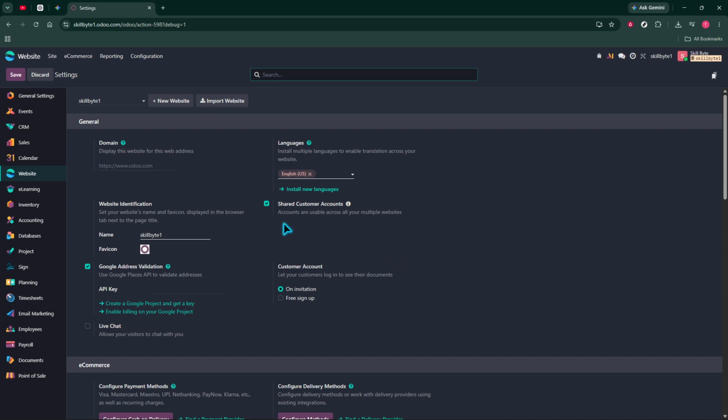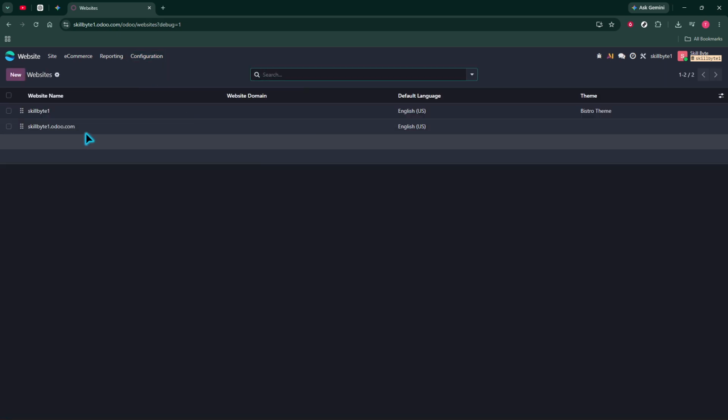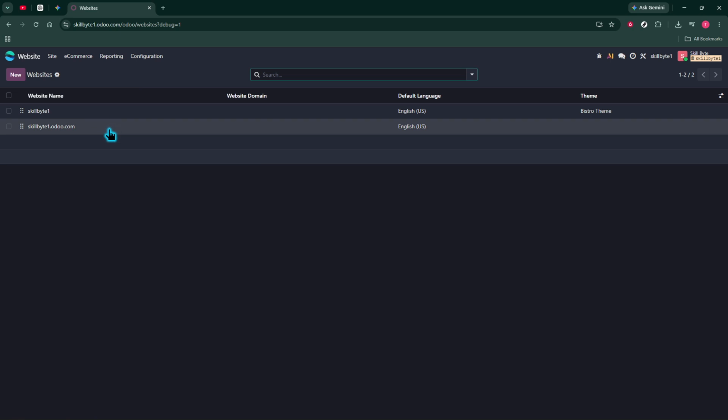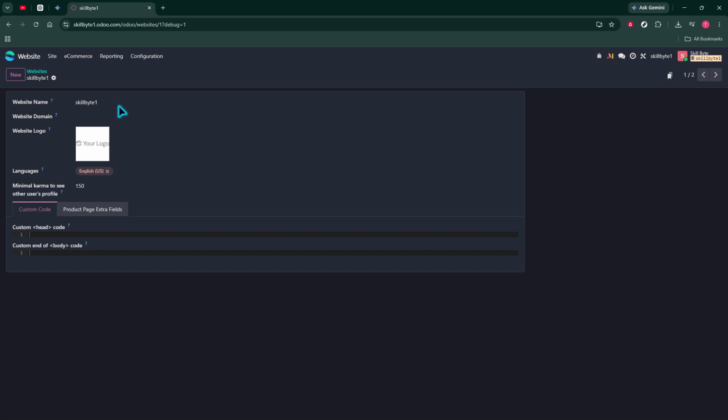After that, go back to configuration. This time, click on Websites. You'll now see the list of websites available in your Odoo instance. From here, select the website you want to delete. Make sure you choose the correct one, especially if you manage multiple sites, because deleting the wrong website can remove content and settings you still need.